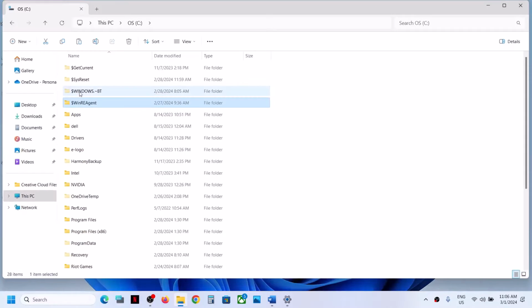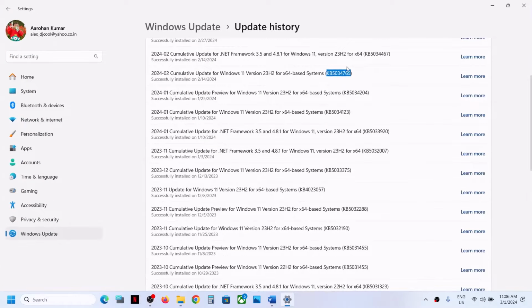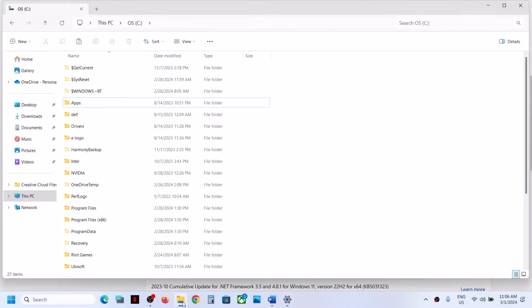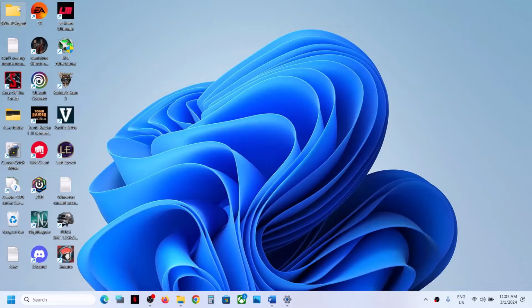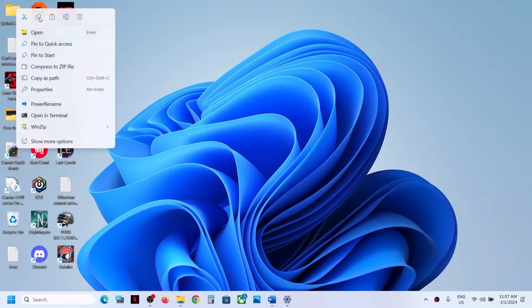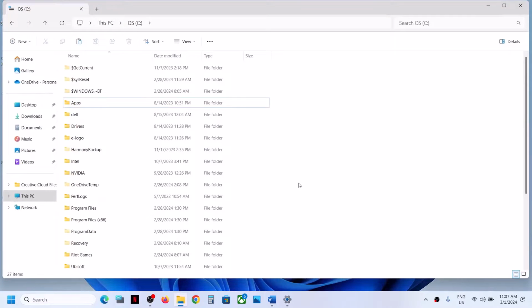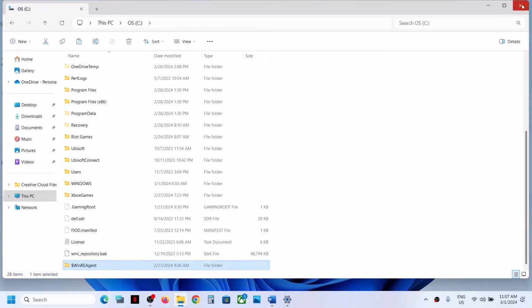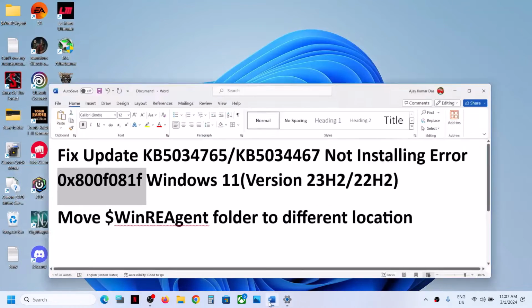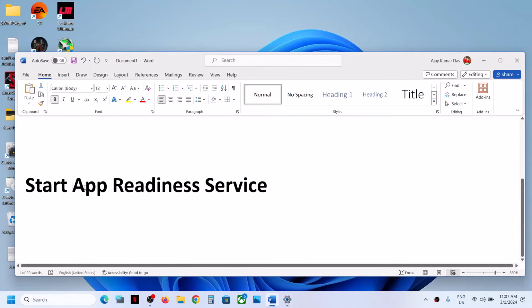Once you have a backup, you can make a right click and then click on delete, and then you can go to Windows Update and then try to install this update. Now once the update is complete, you can put the file back. So whenever you want, once the update is complete, you can copy it and you can put the file back whenever you want. Now the next step is to start app readiness service.